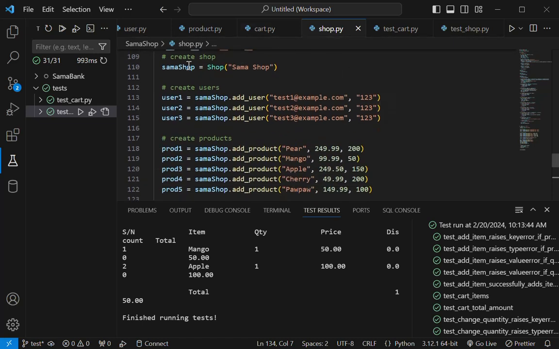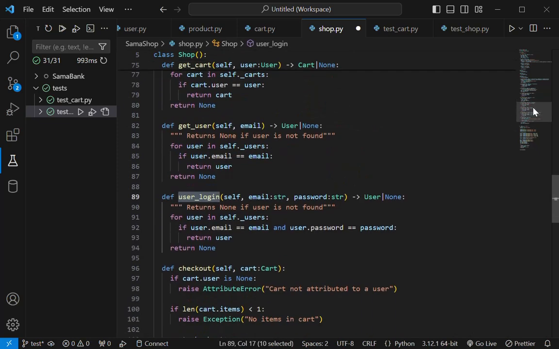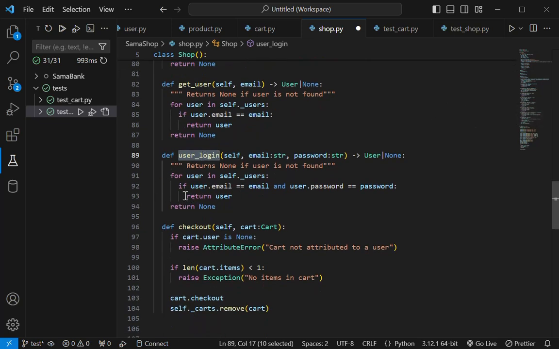So I created a shop, called it Summer Shop, and then I created some users and added the users to the shop. This is more like the users are registering. So a user comes, registers, and so on. I don't even need to keep this one, since anytime the user comes in, I'll have to do custom validation, or maybe login functionality instead. I have a user login function here that uses the email and the password to log in.